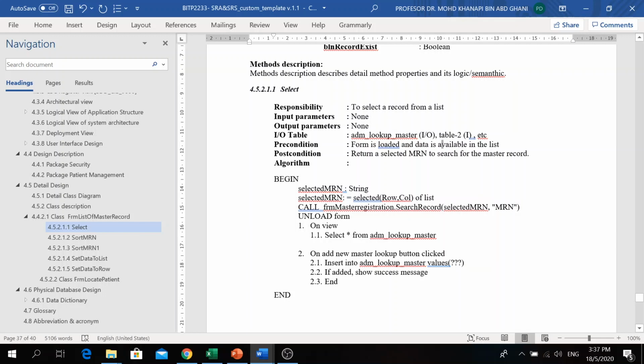The more detail you prepare for your programmer, the more clear the specification is for the programmer to start and to code the program accordingly. Okay, this is a precondition. Before this operation starts to process the logic, what is the precondition? The form is loaded, and the postcondition is a result.